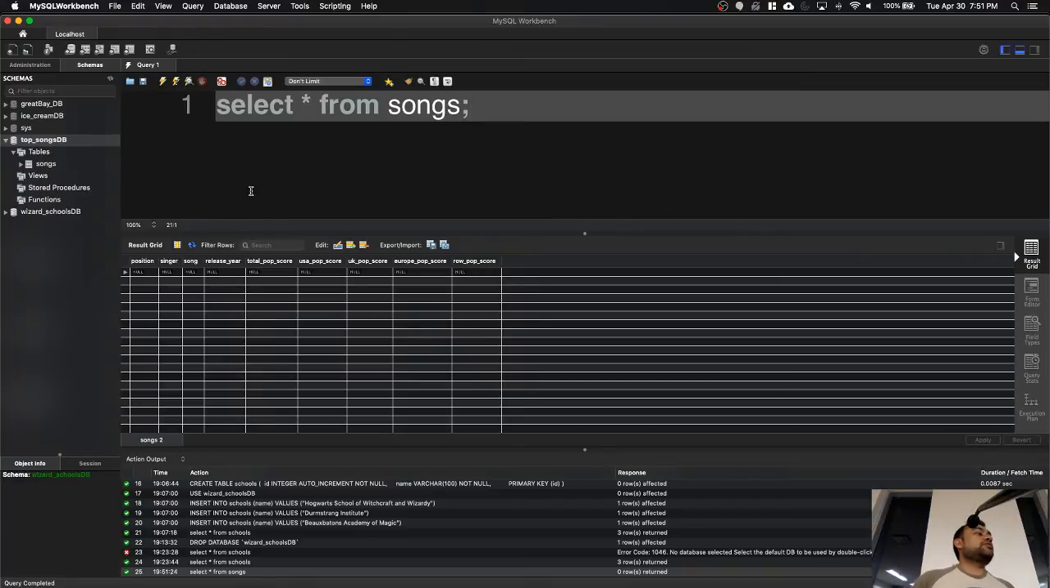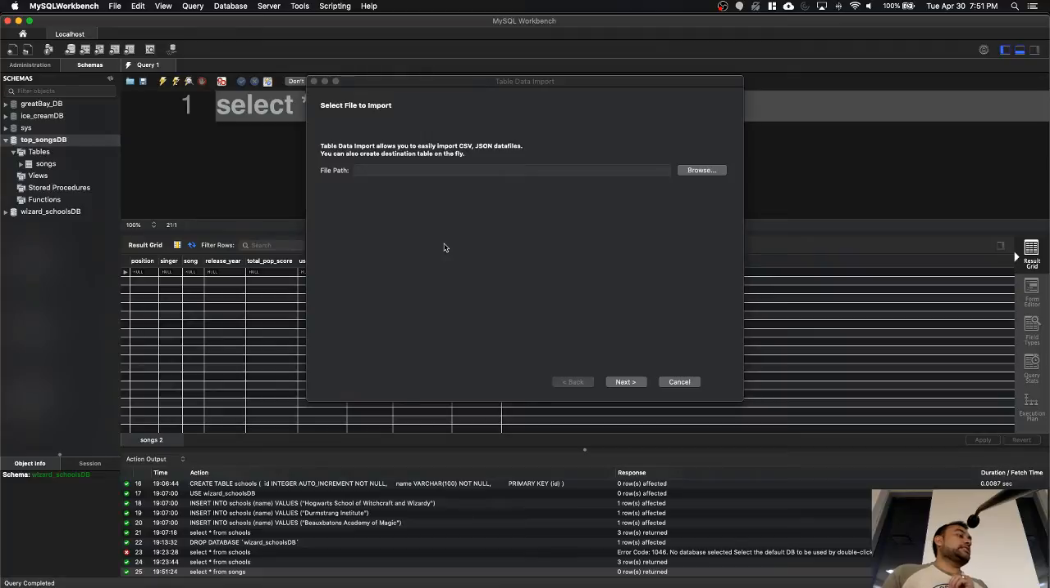On your result grid, look at the rightmost button, the one that says import records from an external file. That's what we are going to do. So click this button. It shows a file path and all that stuff. You are going to browse to that top songs CSV file. Again, if it gets stuck, please use the 1001, but I'm going to do it with the 5001.